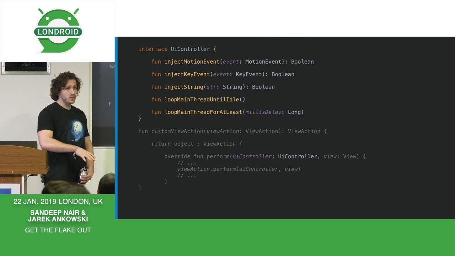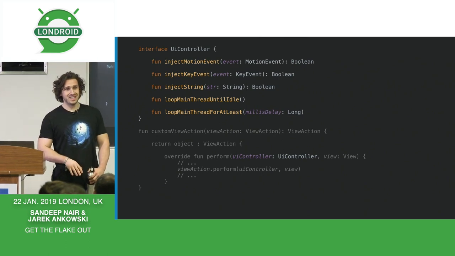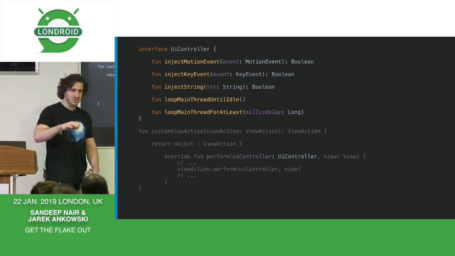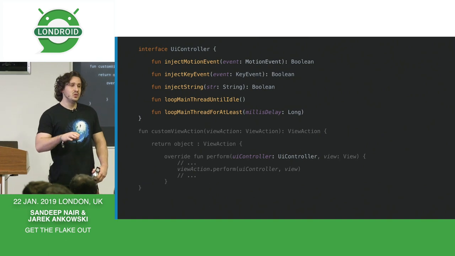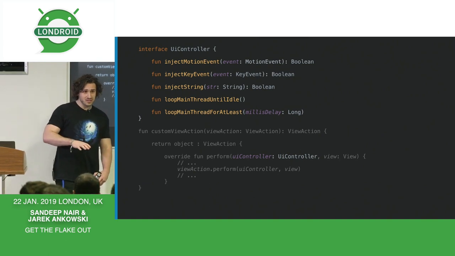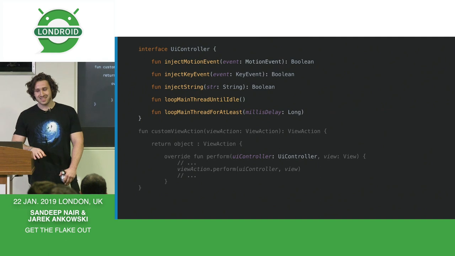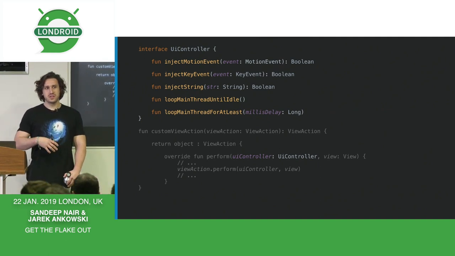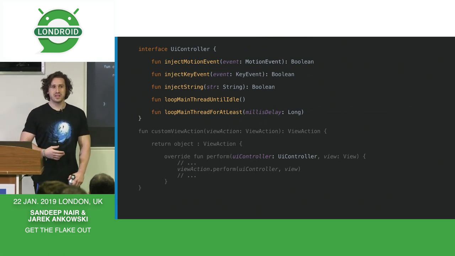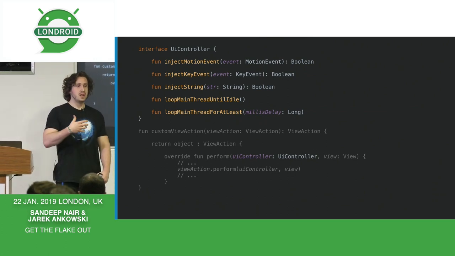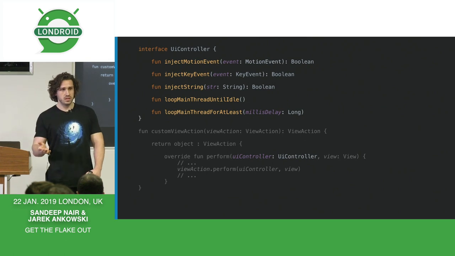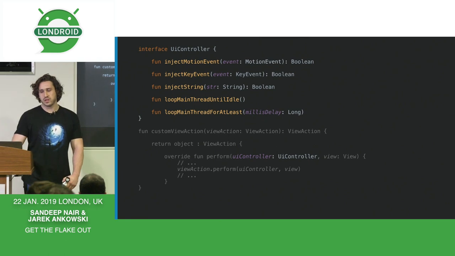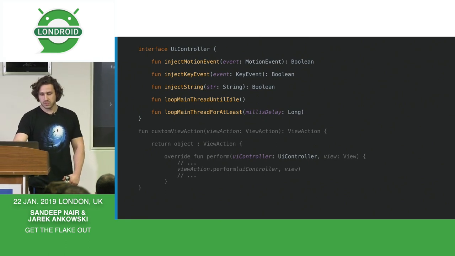UI controller gives access to the main thread. So it's super powerful, but with great power comes great responsibility, right? If you really, really want, for some reason, which is not recommended, you may loop on the main thread. This may be useful if you want to do something like a retry. You want to execute an action on your view. It fails for some reason, but you want to retry. So that's why you can override your view actions.